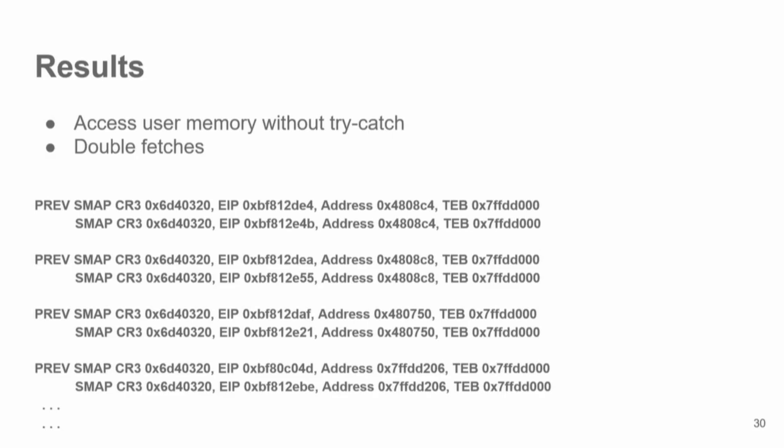There are two types of findings. We identify some places in the kernel module that access user mode memory without a try-catch block. That's just a minor issue, but it can lead to local DoS attacks. And we also find some double fetches. Here's part of the log. You can see the same process, same thread, EIP not too far away, accessing the same virtual address.